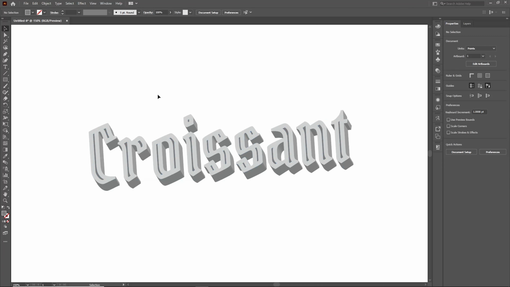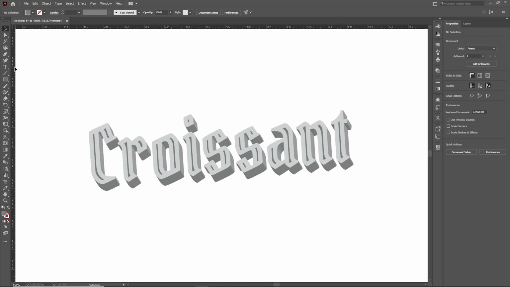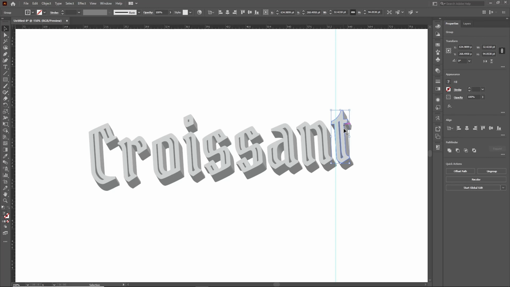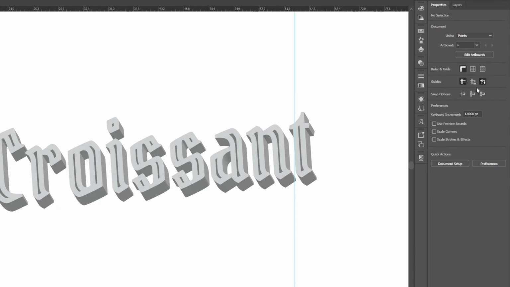Now we need to straighten the font, so Ctrl plus R for the ruler, and like this. Please select, check with this lock.